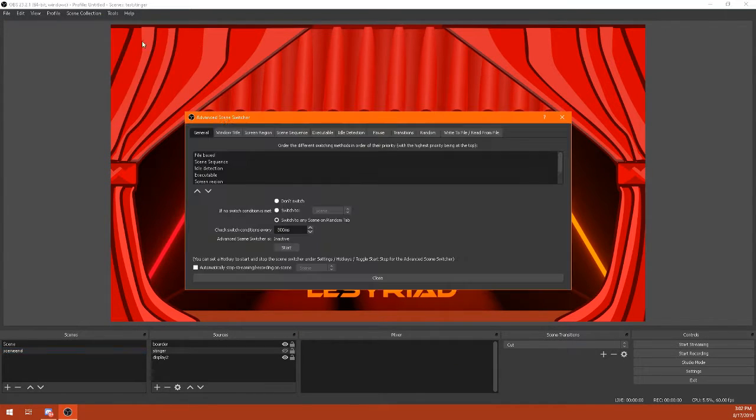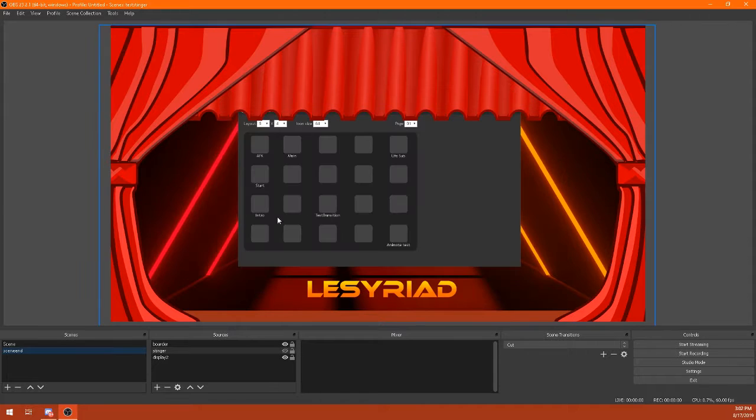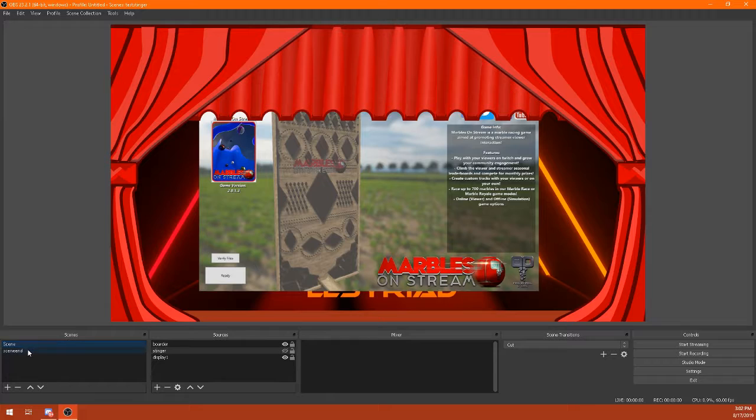Okay, we're good. So we don't need those 2 extra scenes when we're using a macro. We have our stingers just placed on both scenes. So to accomplish this, let's take a look at the code.